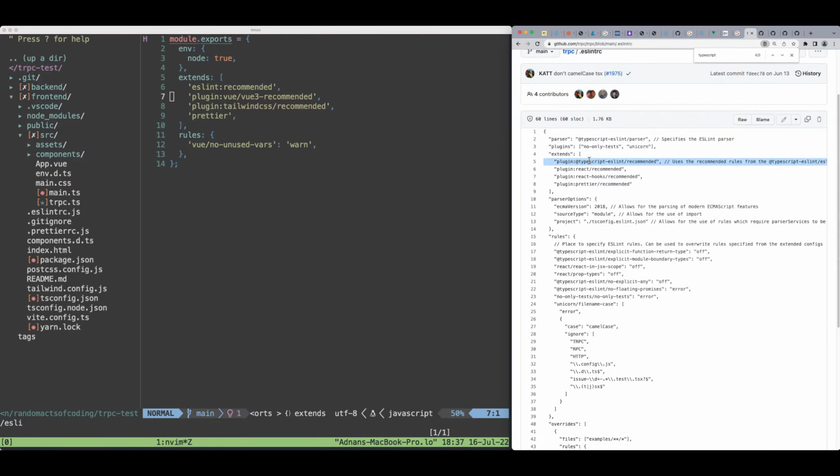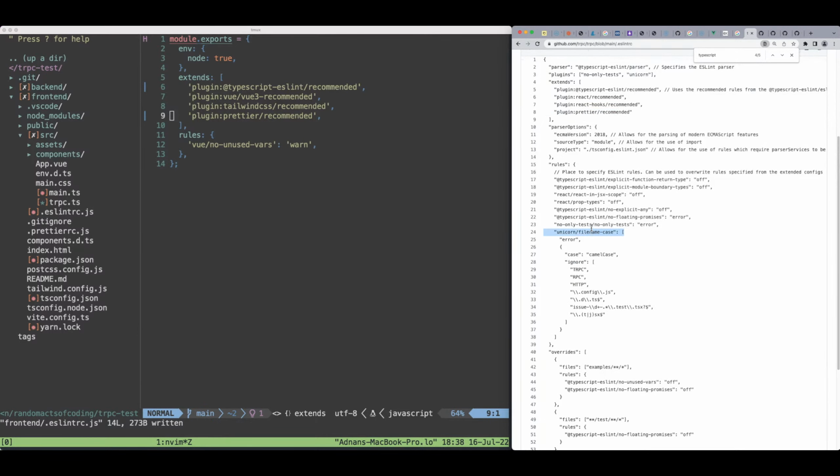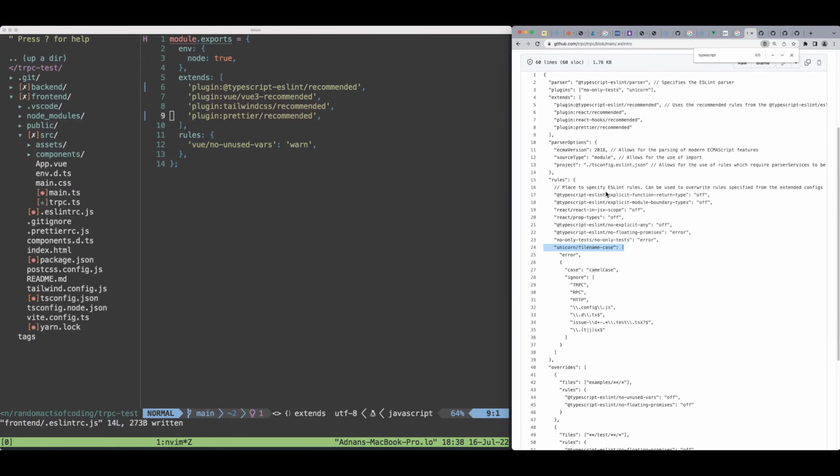So let's see, recommended. There's the pure ESLint recommended, that goes away. React recommended, we have Vue, React hooks, and prettier recommended. So let's mimic this. And so I'll probably need the particular plugins for that. And unicorn case name. I'm trying to see if there's anything particular here that it would need to be off. Return type, boundary types, prop types. Okay, that's React.